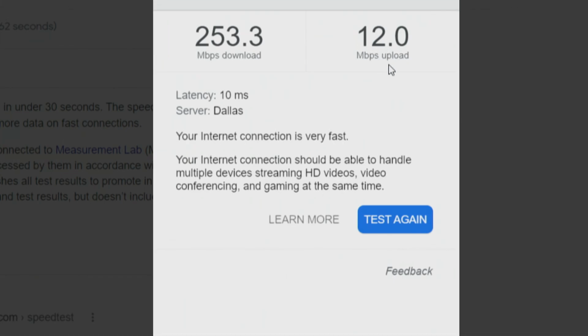Your internet connection is fast. Your internet connection should be available to handle multiple devices streaming HD videos, video conferencing, gaming at the same time. And I'm in Houston, so I'm connected to a server in Dallas, which is where my server's at. Okay, that's a key number.